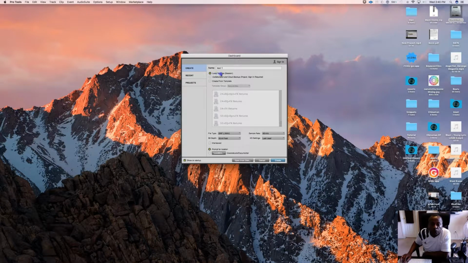So it says local storage session, which is good. Now we have broadcast wave. It can be either a broadcast wave or an AIFF, which is the format that Logic uses, but we're going to use broadcast wave. Then you can do 44.1, 48, down to 192. I usually use 48. Bit depth is 32-bit float. You have a choice between 16, 24, and 32. I use 32 because that gives you more headroom.